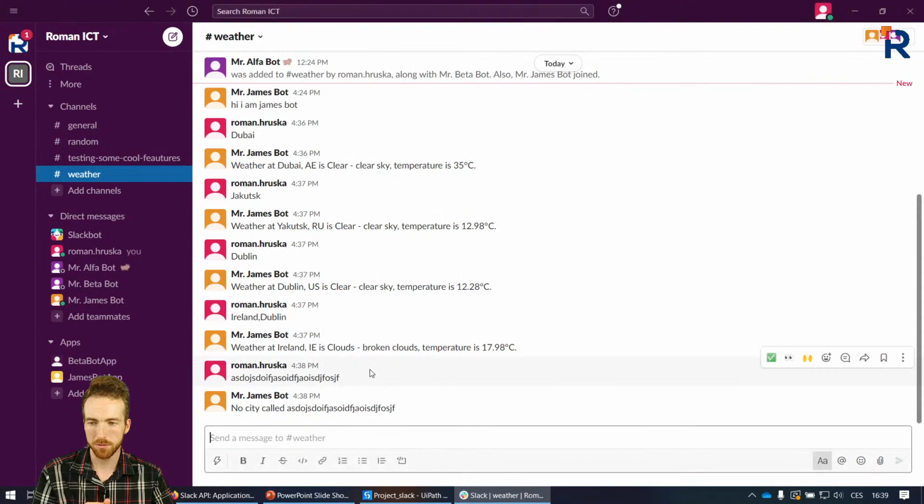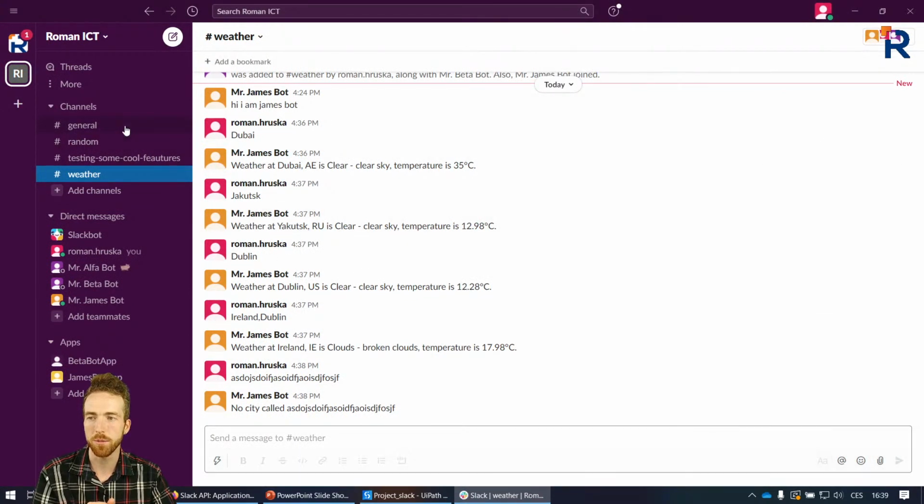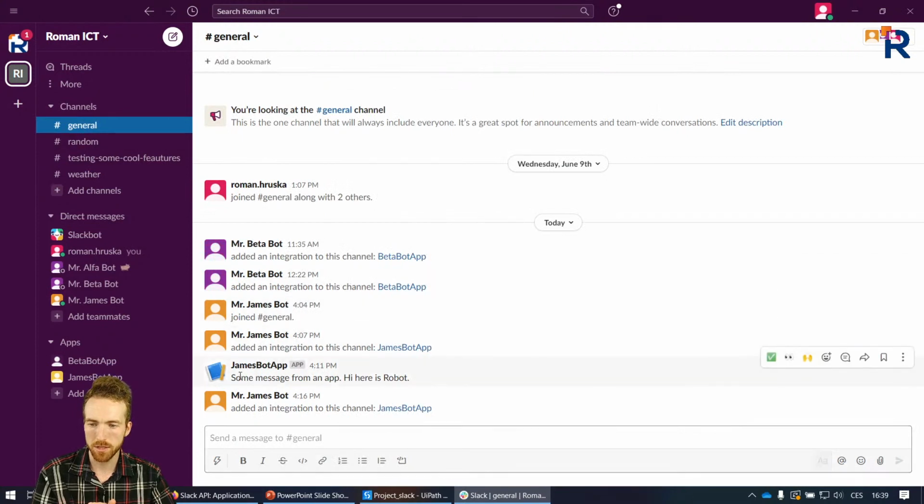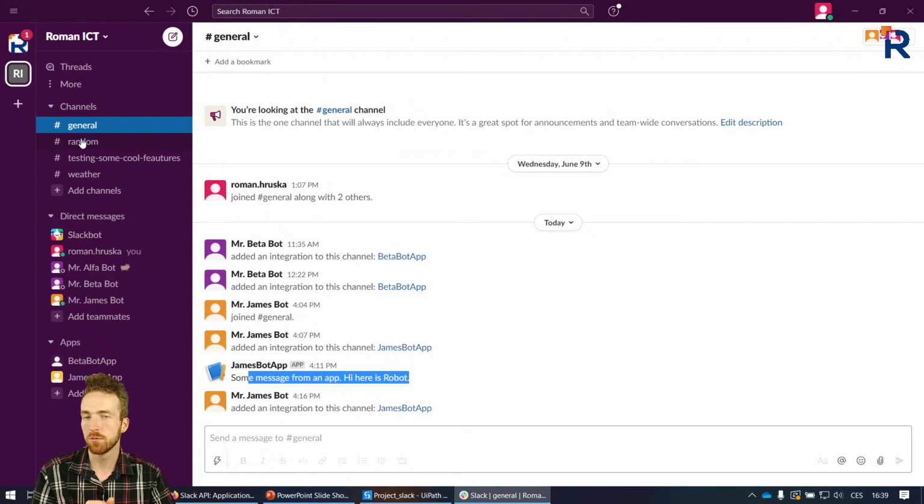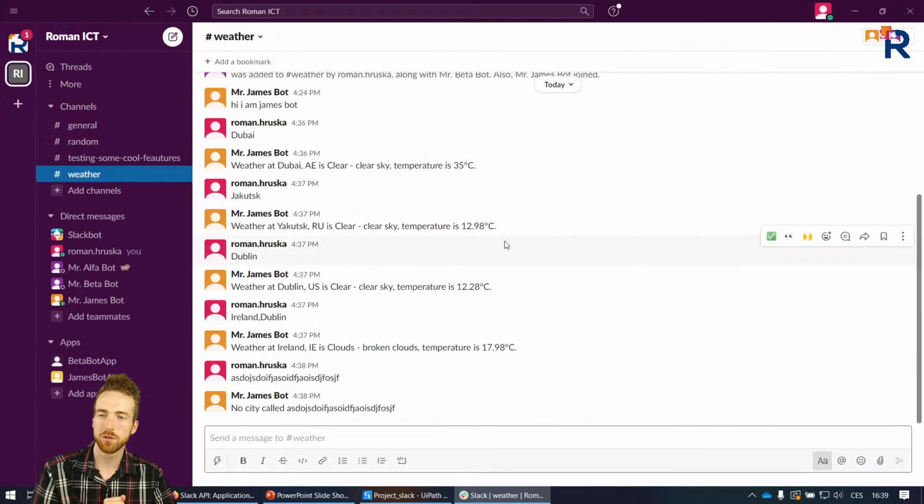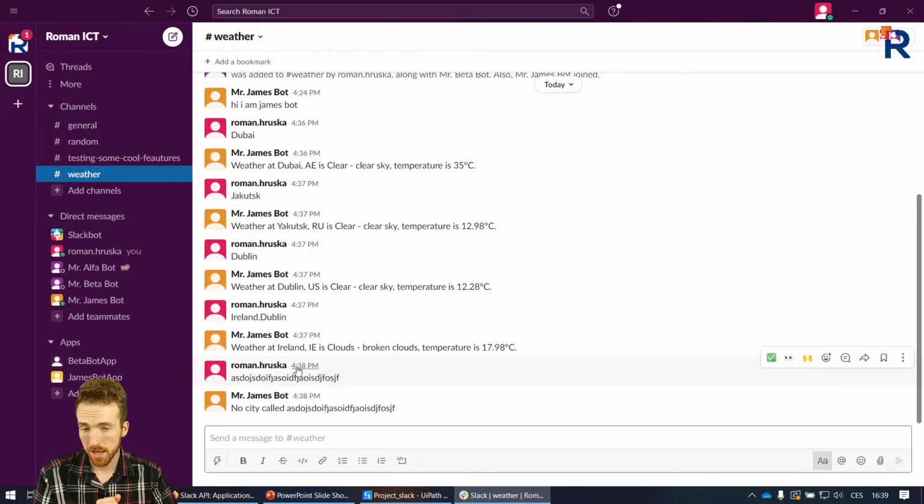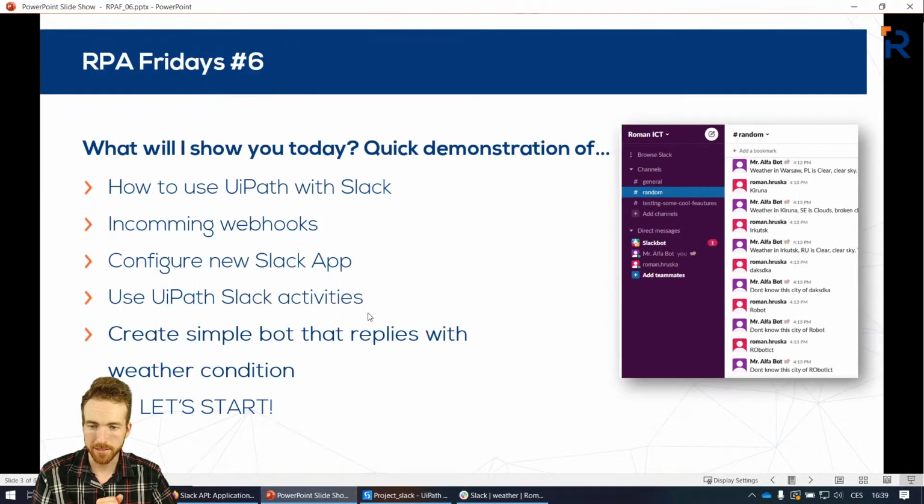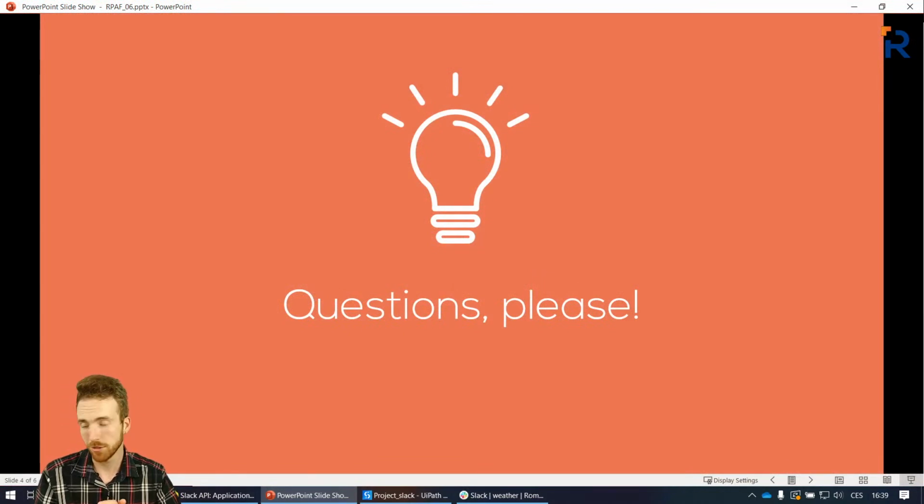So we saw two ways to communicate with Slack. First was sending webhooks, which I demonstrated, and it looks like this, the JamesBot app. So this is a webhook to a channel, but sent on behalf of an app. And I showed you how to communicate through UiPath using some user as a robot user. And now it's time for my orange slide. Questions, please, and I will take a look if there are any.